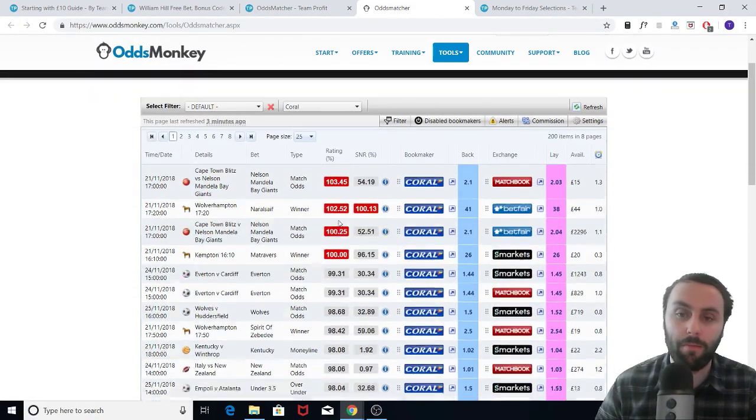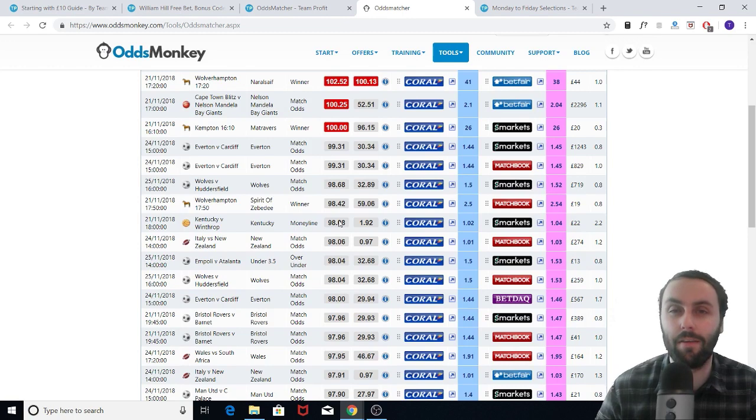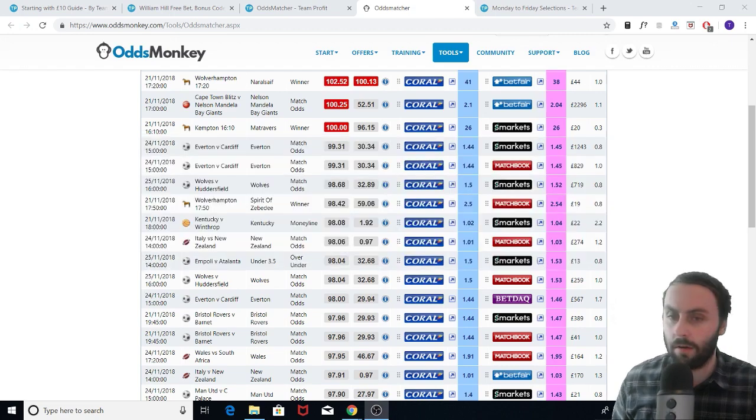And obviously on the left column, you just want to avoid anything that's red, stick around 99%, 98% to keep your qualifying losses low, then obviously keeping your account health looking good. There's another cool thing you can do with the OddsMatcher as well, which I shall show you now.